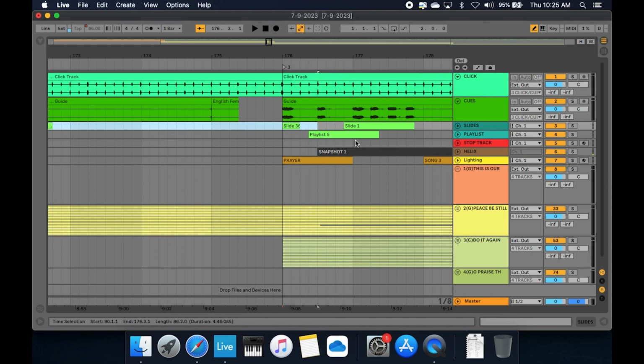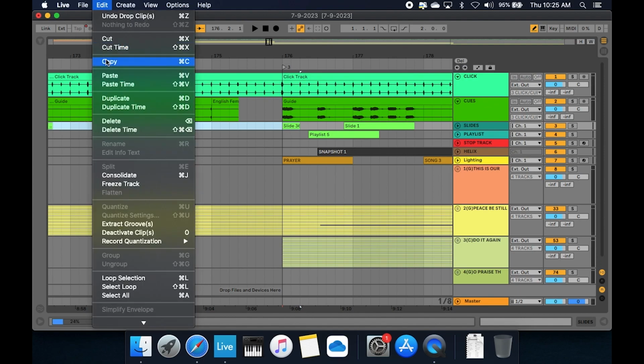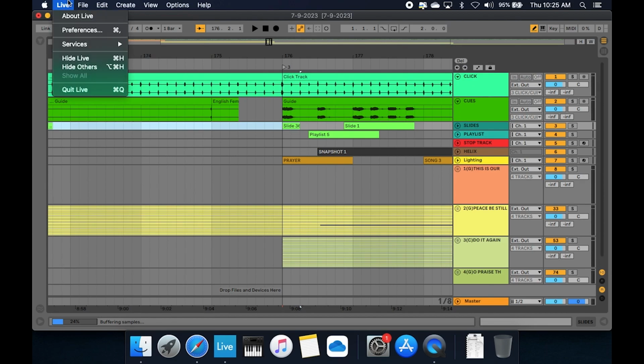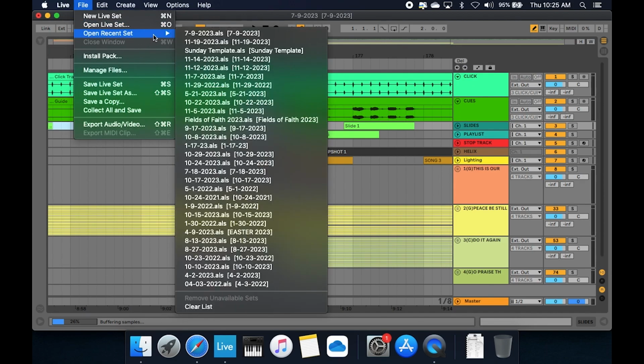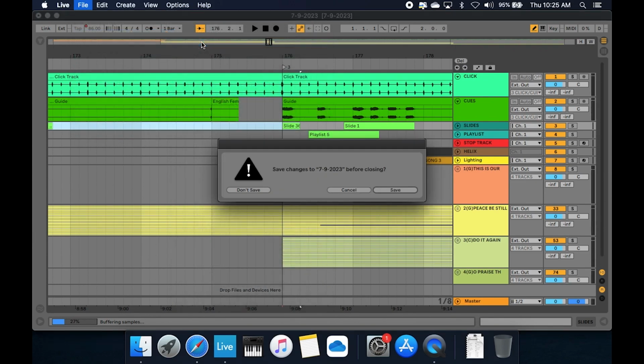And you see it kind of deselects all that. And I just want to do that. So I've got all that. I'm going to hit Command C, and that's going to copy. Or you can come up here and go Edit, Copy. Okay? Then we're going to go back to File. You're going to open a recent set, and we're going to see that right here is 1119, the set we were just working on. So I'm going to click on that.